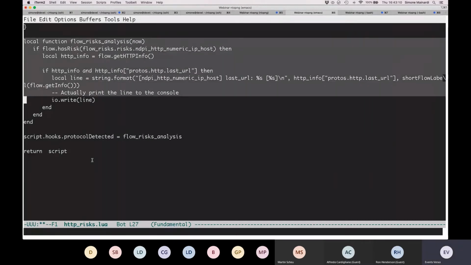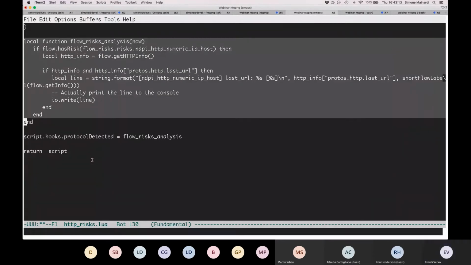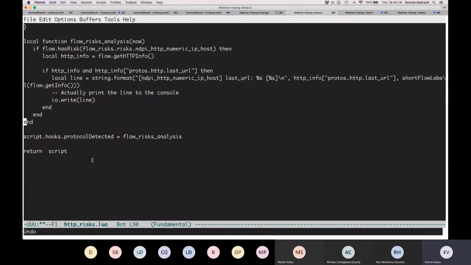So this time, our flow risks analysis function has a little bit more lines. Let's have a look at them and at their meaning, basically. First of all, we say if flow.hasRisk. This flow.hasRisk is the very same function we have just seen. So we are asking the C core, does this flow have a risk associated to the nDPI HTTP numeric IP host? If the function returns true, then it means there's this risk.